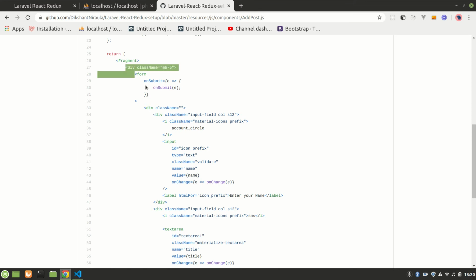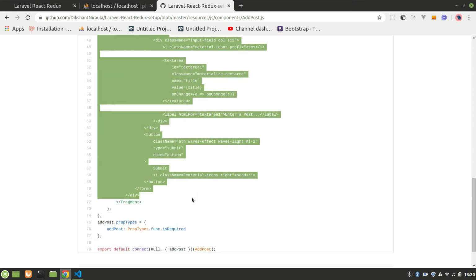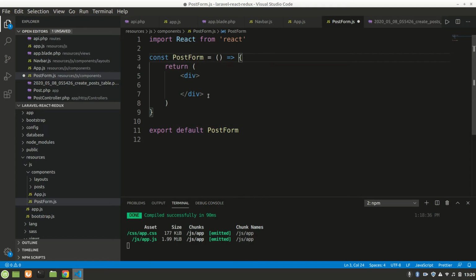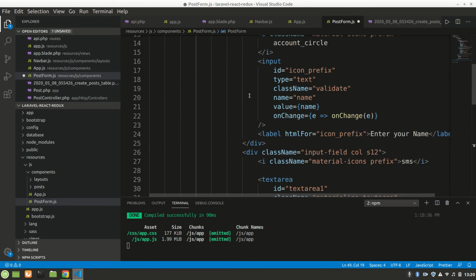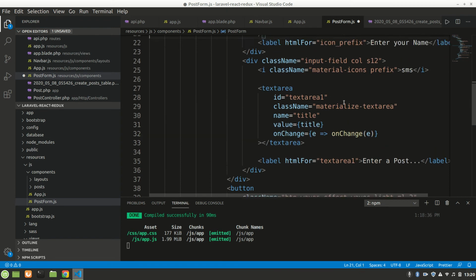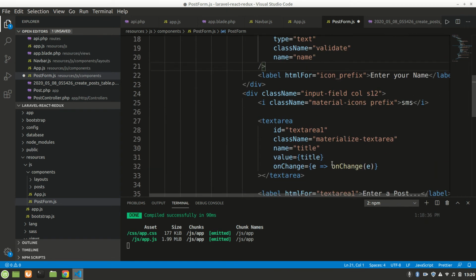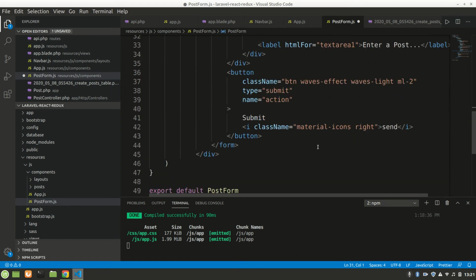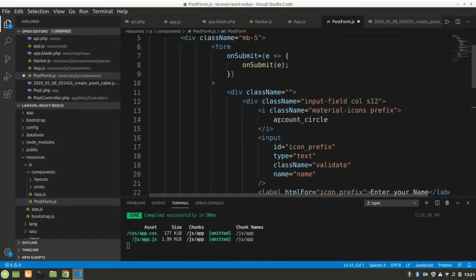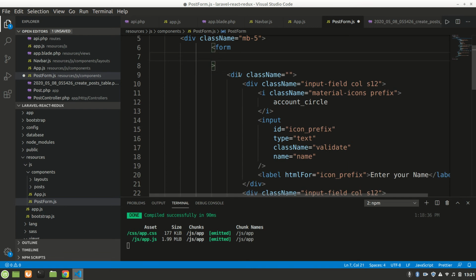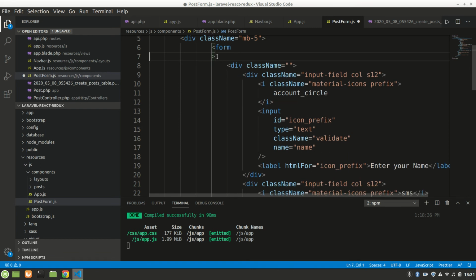Let's grab these things, right? Copy it and go here and paste that. And I'll remove some unnecessary things for now. This, this, this, and this. We have already used icons in here, so we don't have any problem. We can make a form within a few minutes now.